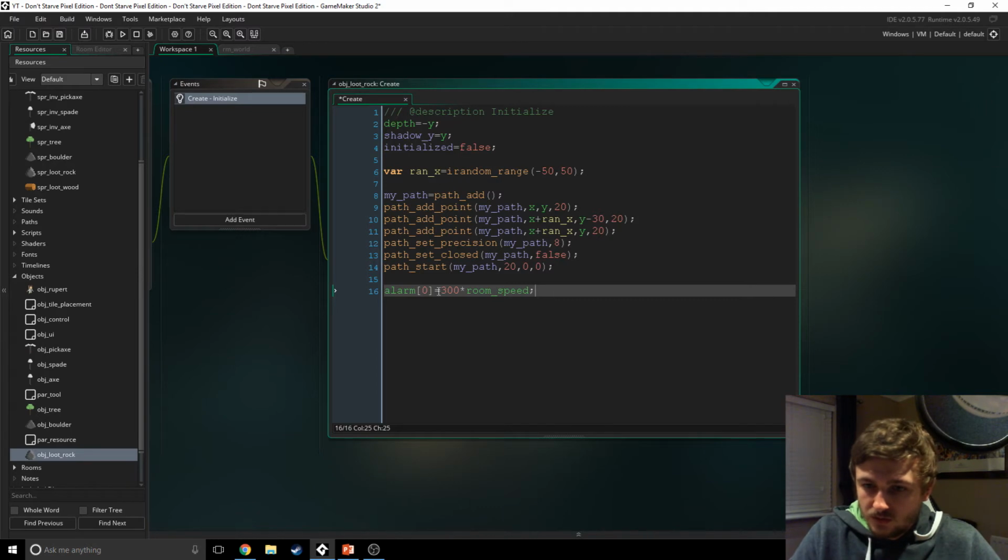So what this is, if you put a value in here and then times it by the room speed, that converts it to seconds. So 300 seconds, I believe, is 5 minutes. Yeah.